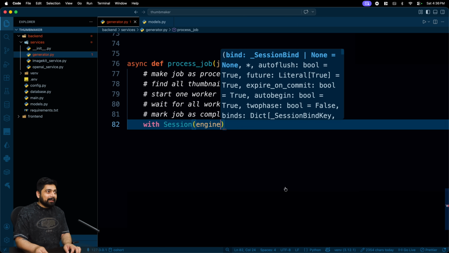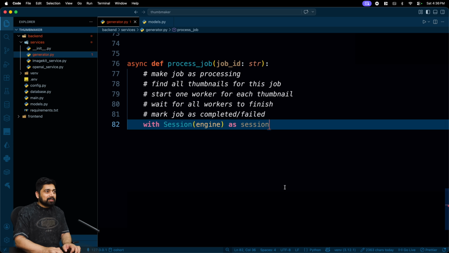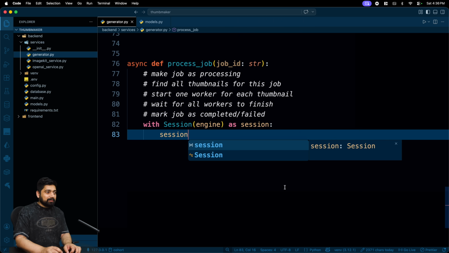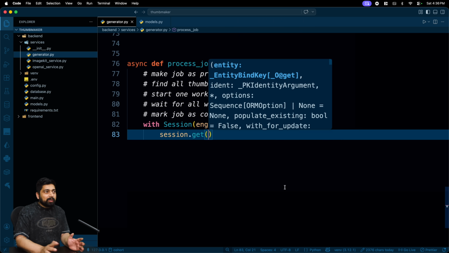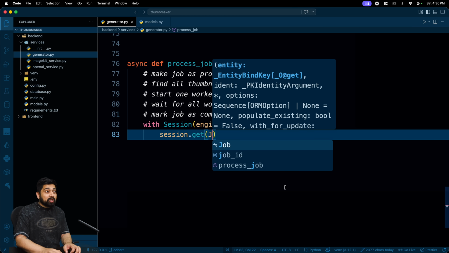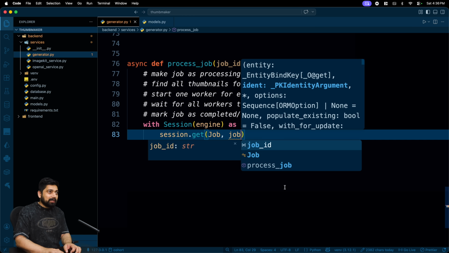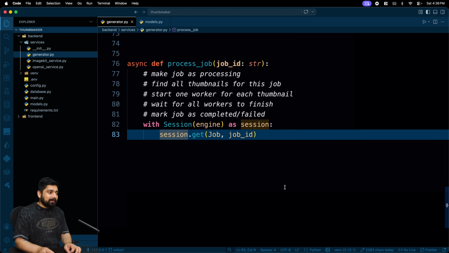So we provide the engine, we get a session, basic stuff, just like that. Now, the first thing is I need to get the session. So I have the session. I want to get which job to process, so give me the job based on job ID. Once you have that, let's call this the job that you have, and this is all the jobs that you have to process.